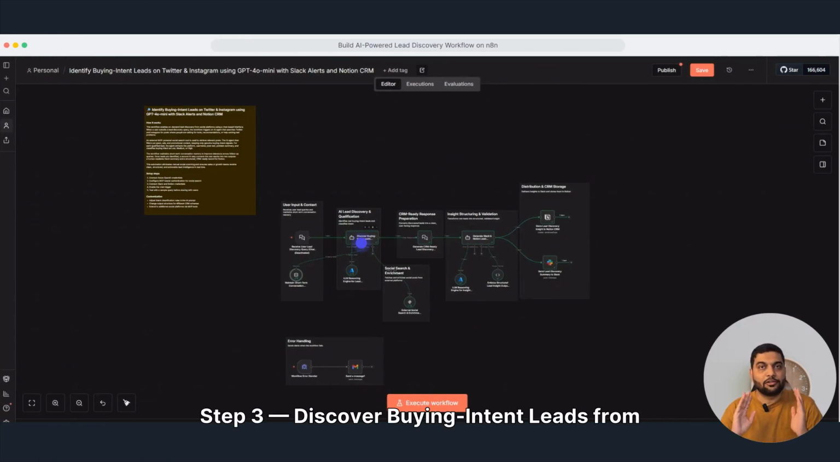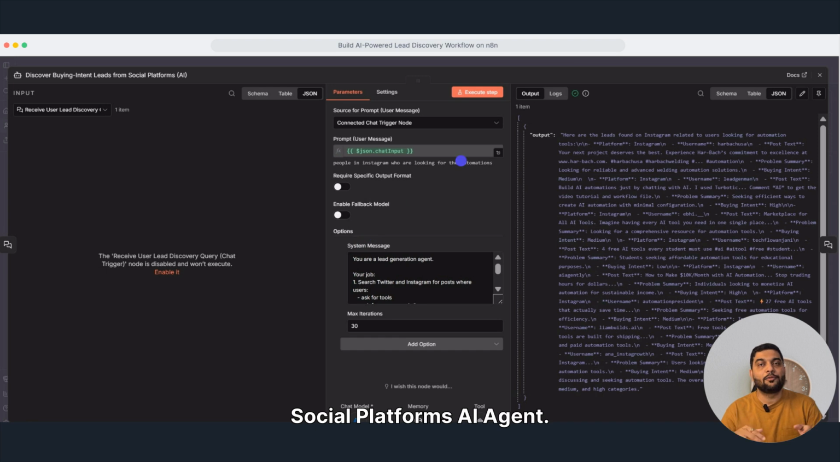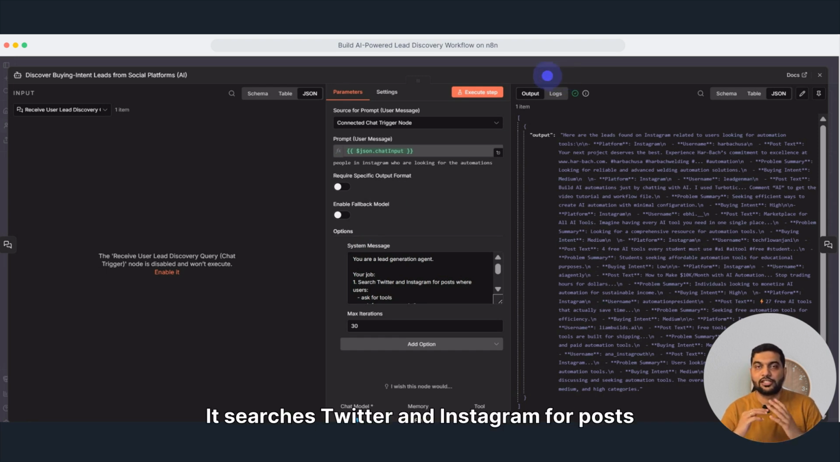Step 3. Discover buying intent leads from social platforms, AI agent. This is the core lead discovery engine. It searches Twitter and Instagram for posts where users ask for tools, recommendations, or help. Only real buying intent posts are extracted.